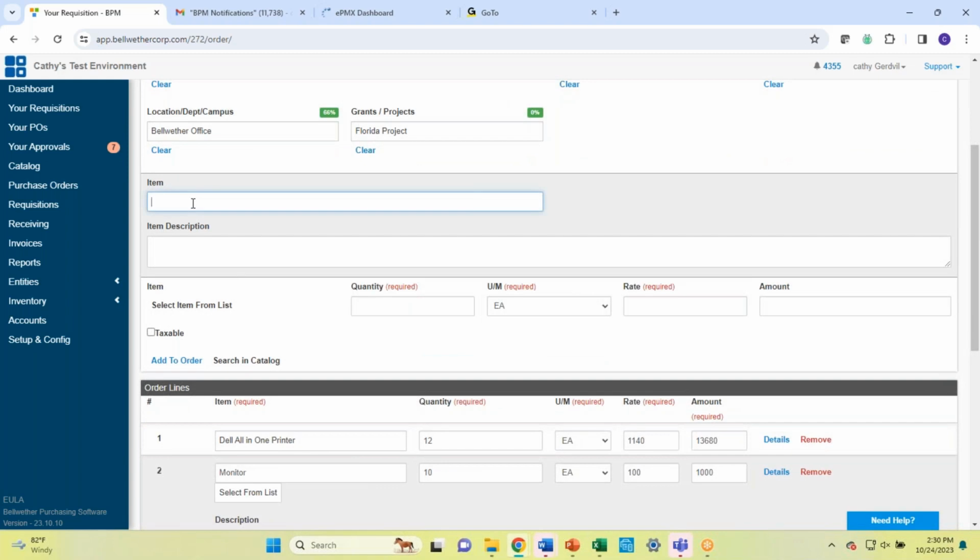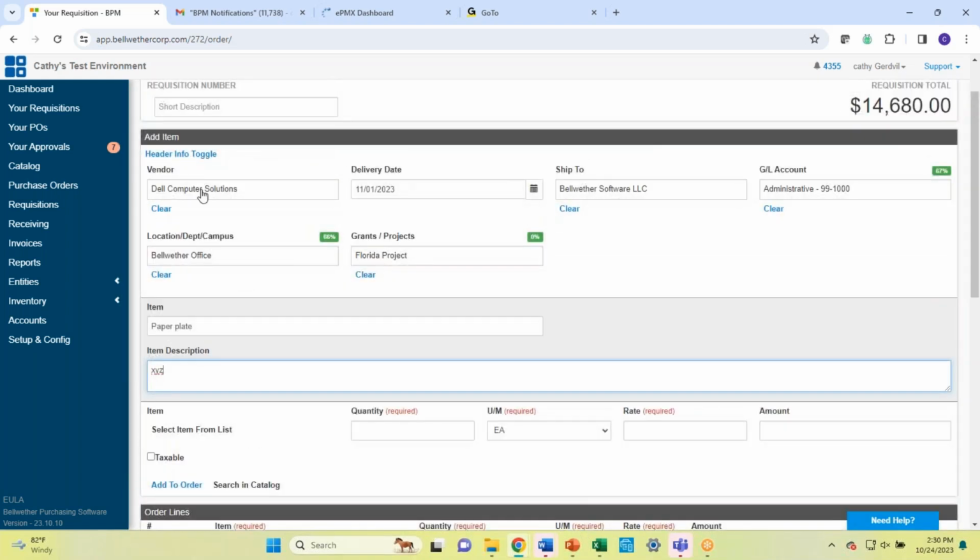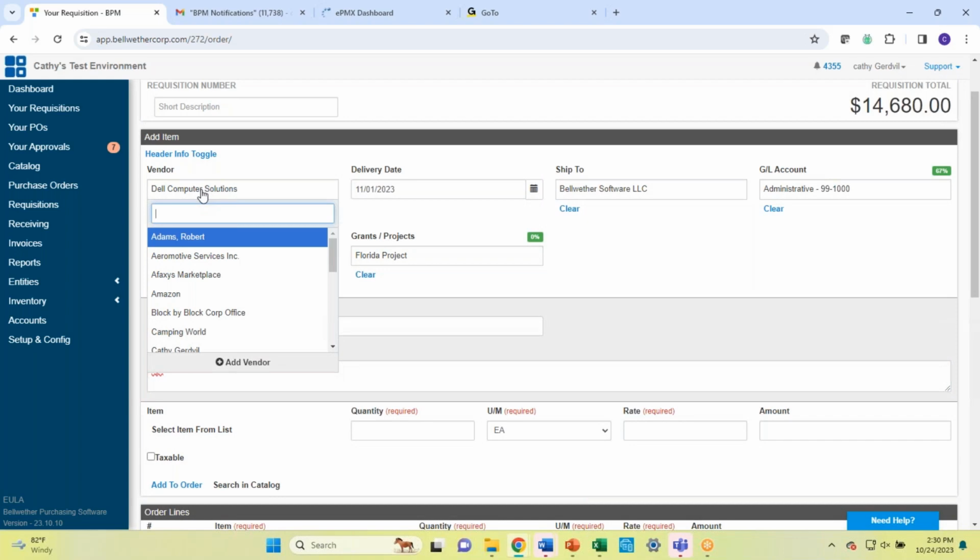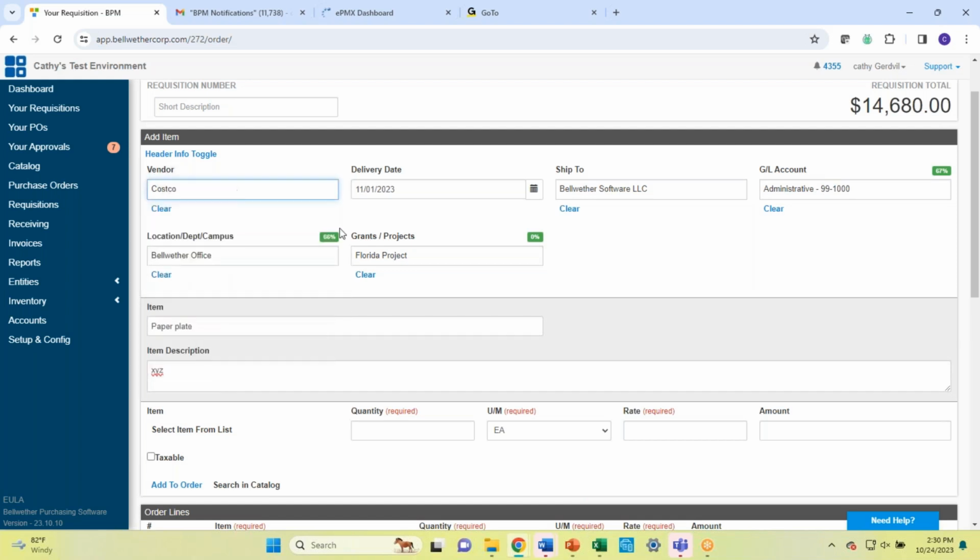Now, if I was coming into the items field and, maybe I needed to get paper plates, whatever description you want to put in here. Now, the plates I'm not going to order from Dell, so I can actually come into my vendor drop-down list, which are all your vendors that are imported, and you can always update it anytime, and just choose a different vendor. Choose a different delivery date. Maybe a different GL code, and it could be even a different department, location, or branch. And then how many of those do you need?